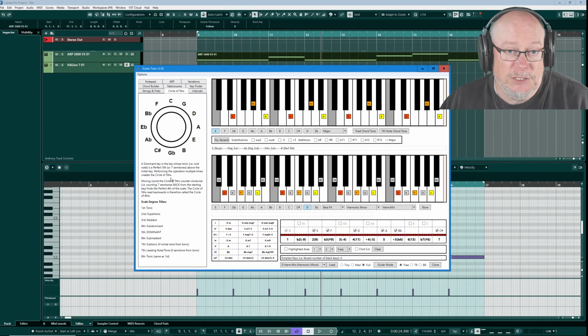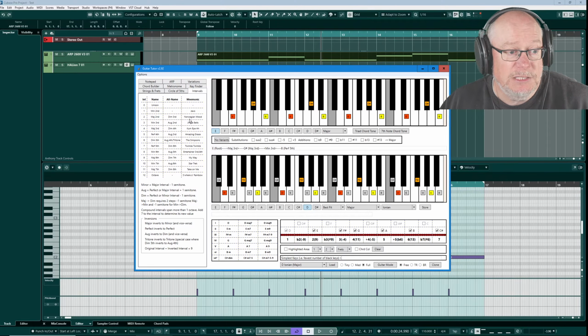Everything else in this tab is just plain text, just little bits of reminders to help me with some of the basic 101 music theory. Exactly the same goes for intervals. In fact, this is entirely plain text. This whole tab, you basically never need to visit.